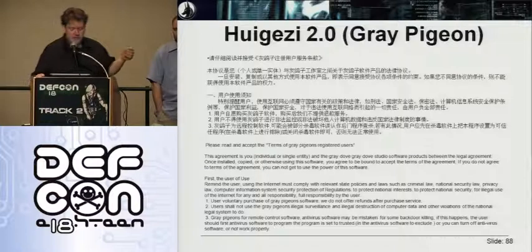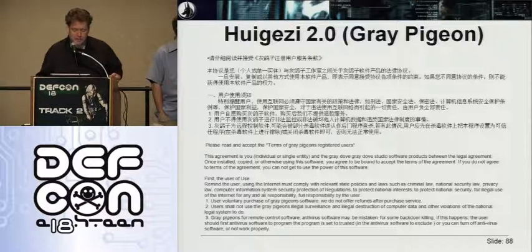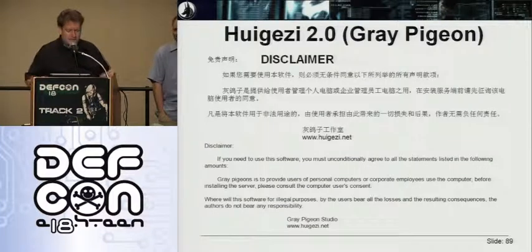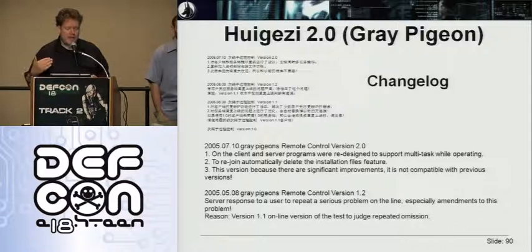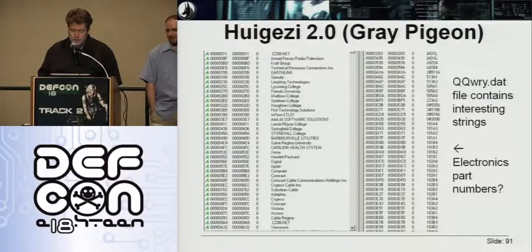This one here is literally the EULA. They have an official EULA for this backdoor, which is kind of interesting. They have a disclaimer saying that they're not liable for any bad things that might happen if you use their software. They call themselves Gray Pigeon Studio. They even have a changelog, so you can track improvements to this backdoor as time goes on. It's really a detailed product. They're doing this as professionally as they can.